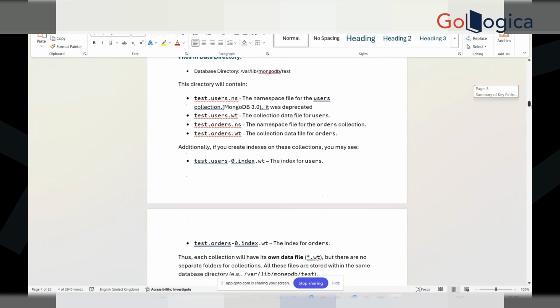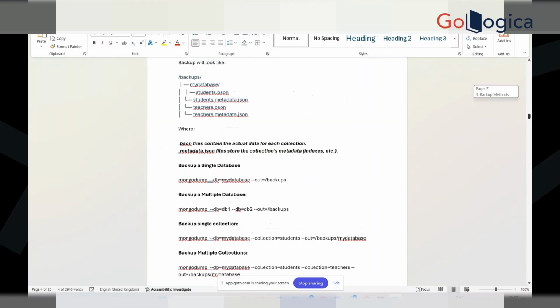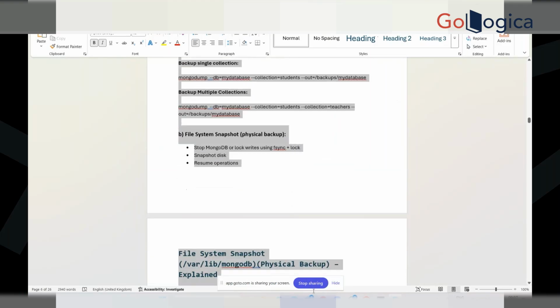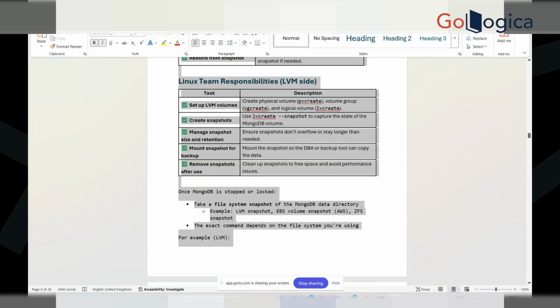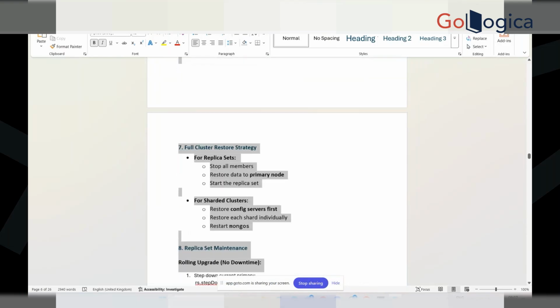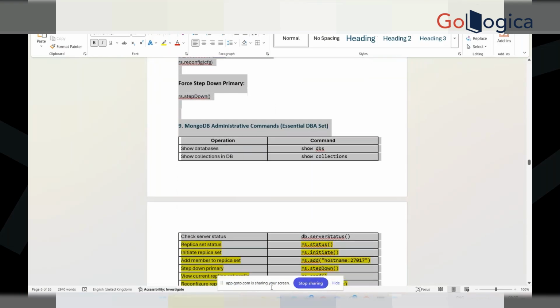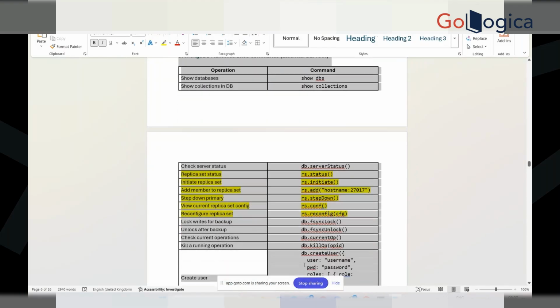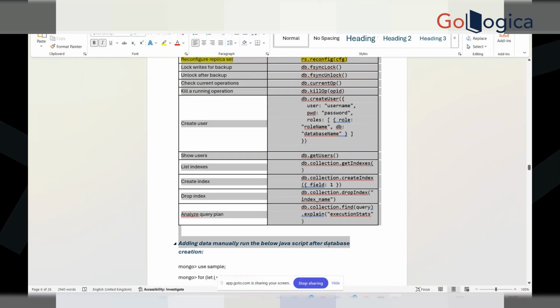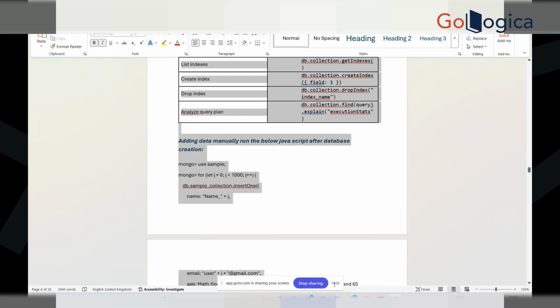Today's class we will start with backup and restoration. Till now we covered the default configuration. Today we'll see backup and restoration, then some of the basic commands, what these commands are used for, how to create a user, and how to show the users.